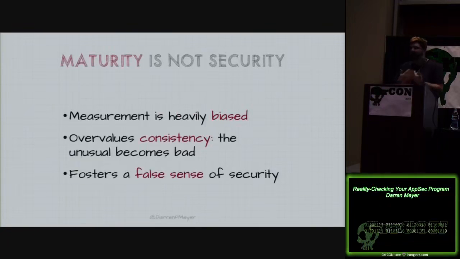The first of which is maturity is not security. It's important. It's an important component. You know, I'm not up here to crap on OpenSAM. It's a great place to start. But maturity models have some inherent problems. One is that the measurement is hugely subjective and biased.